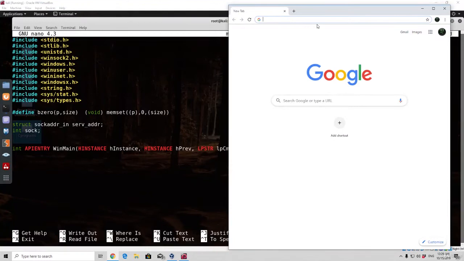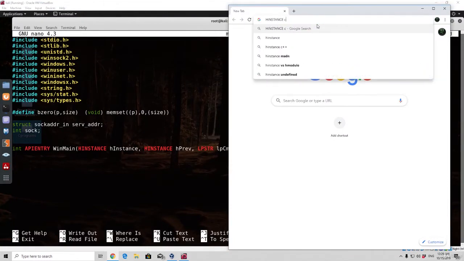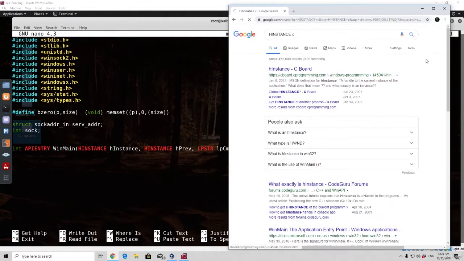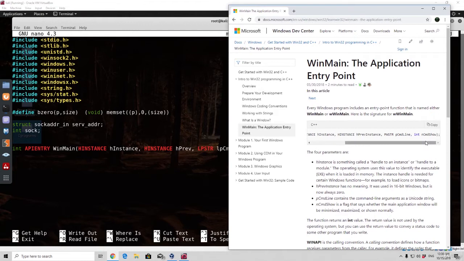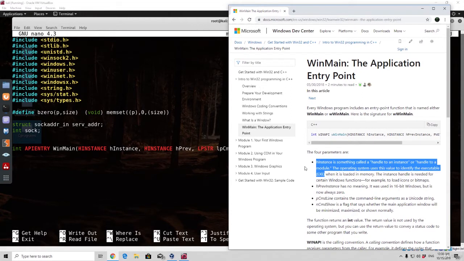So let's go to Google Chrome and let's type, for example, hInstance C. Let's go right here, hInstance. If you're wondering about anything, as I said, even in the C program, here you can see the same function that we coded right here, just instead of LPSTR, we have PWSTR. And you can see the four parameters are right here. So anything that you do not understand, simply Google search and you will understand it a little bit better.